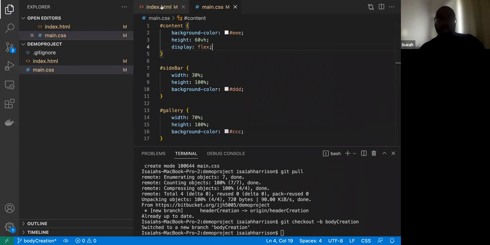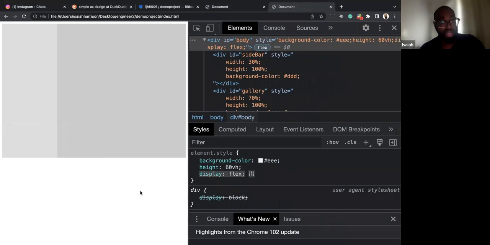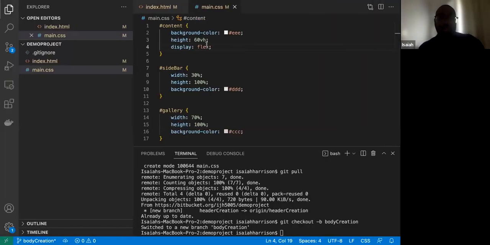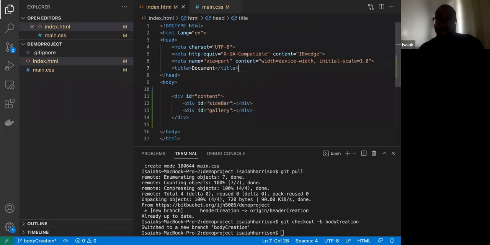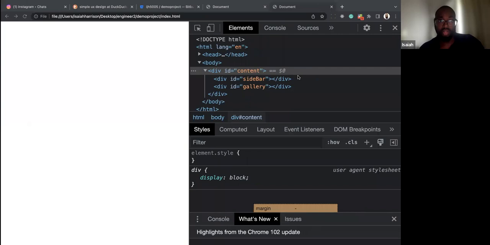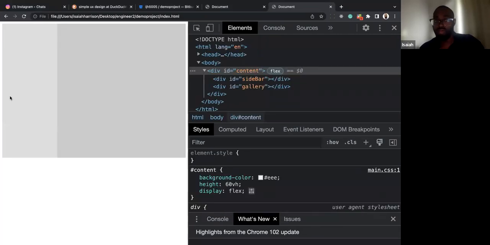So I'm gonna add it here. All right, I'm gonna save this stuff and I'm gonna refresh to make sure everything is what it is. So I will refresh, nothing shows again, and it's because we didn't link the CSS. So let's link that, main.css, save that, refresh, and we got everything here.